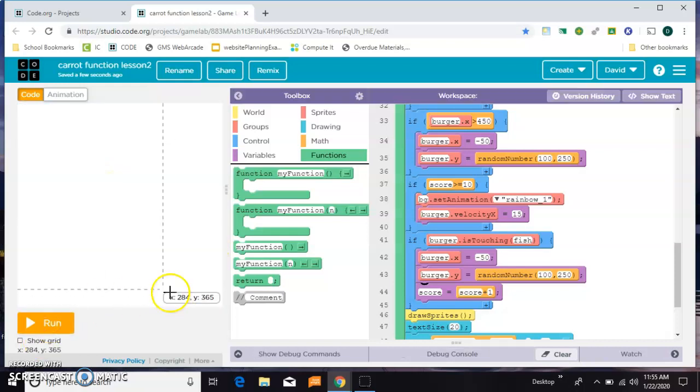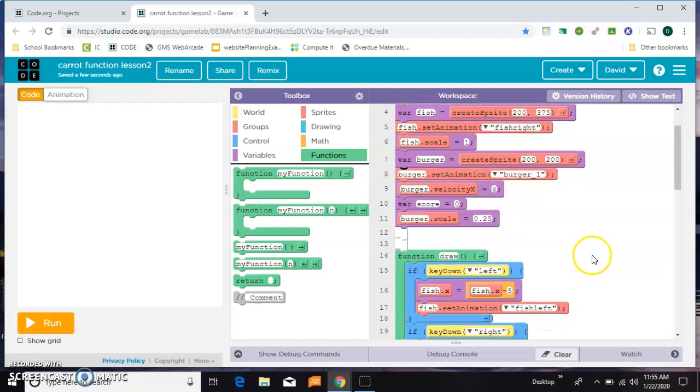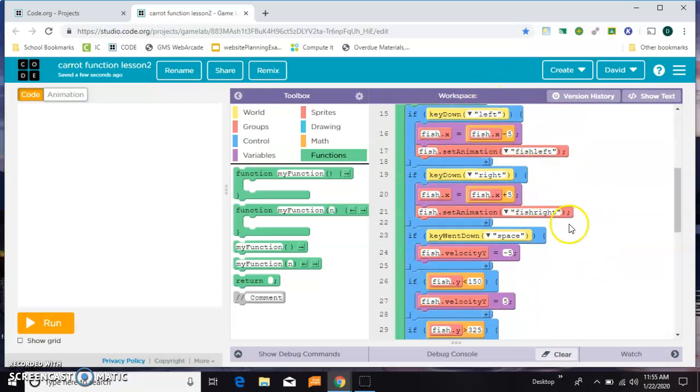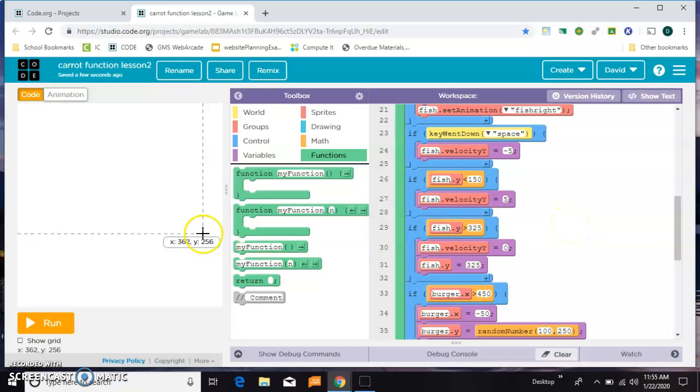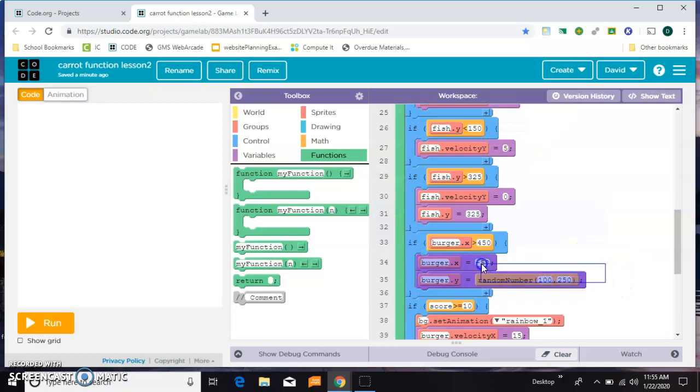So the first thing I want to do is point out that when we start the game up here before the draw loop, we have to put the burger somewhere, right? So this first time we're starting him in the middle of the screen. And then this bit controls the fish movement, but whenever the burger goes off the screen, whenever his X value is greater than 450, you'll see we have to put the burger again. We move him over to the left side of the screen, that's the X being negative 50, and we give his Y a random value somewhere kind of in the middle of the screen. So we're putting the burger back over here somewhere.